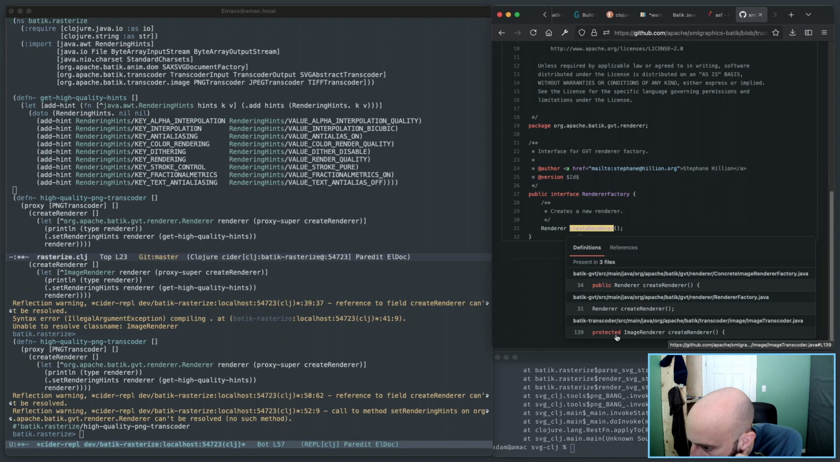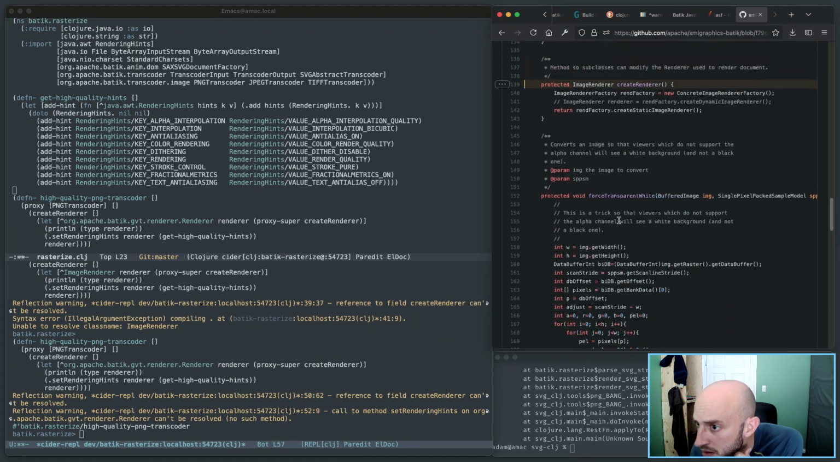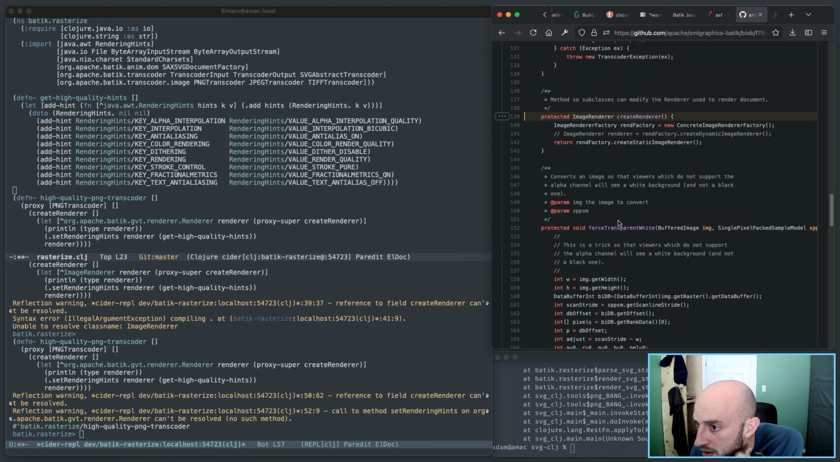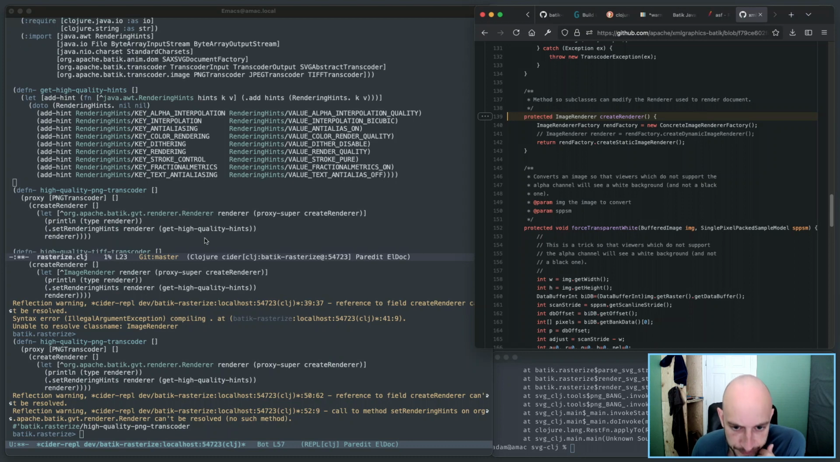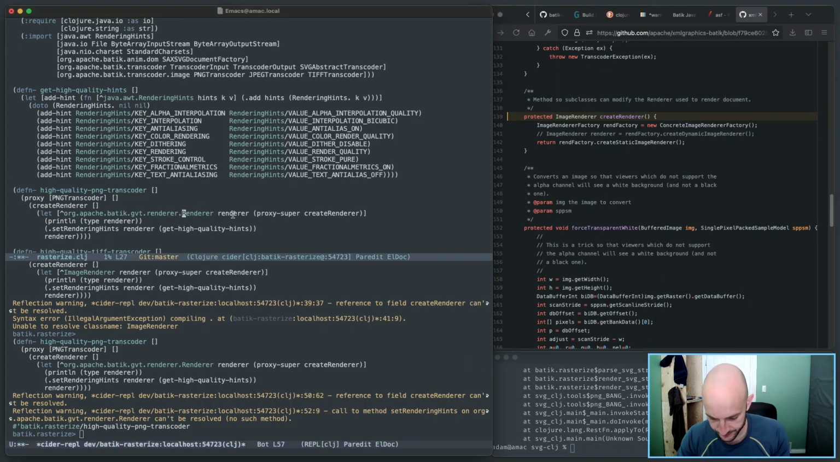Protected. So there's a protected thing in image transcoder. Image renderer is probably better. Like this.